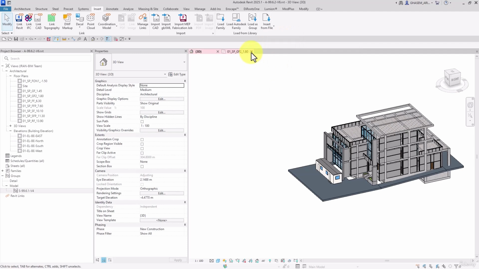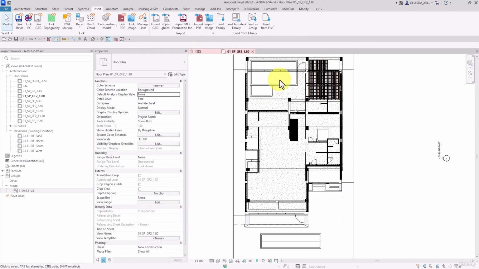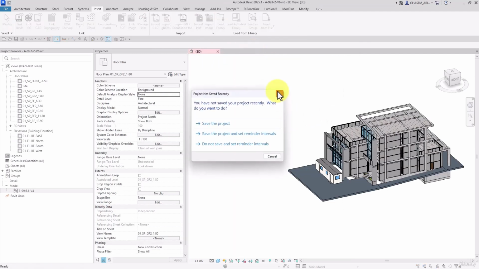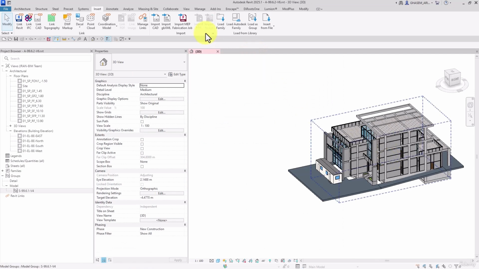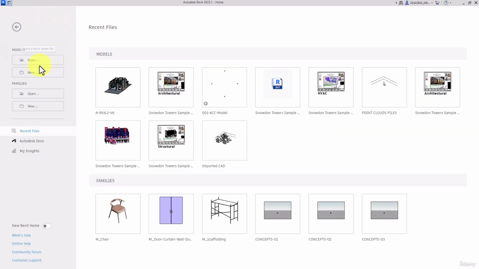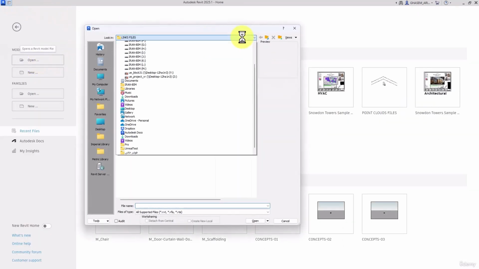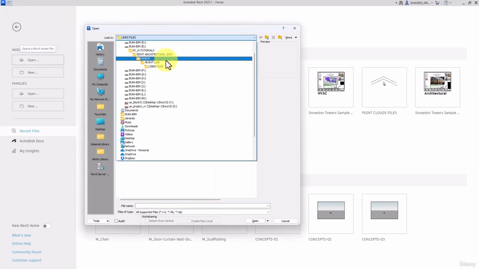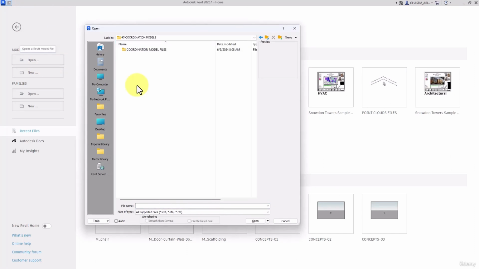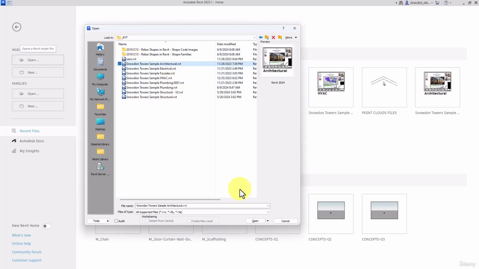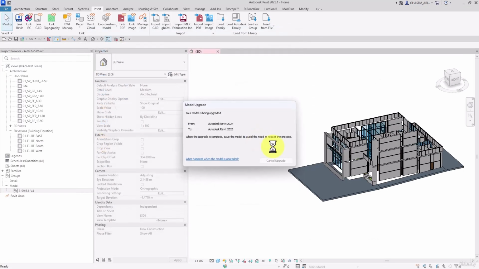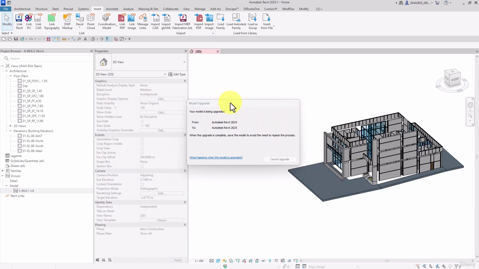Firstly, insert view from file. As you can see, we got a project here. I want to consider it. Let me delete the structural file. Afterwards, I click on open, and then I open the coordination model RVT, and then I open the architectural file here, which is the sample file of RVT.